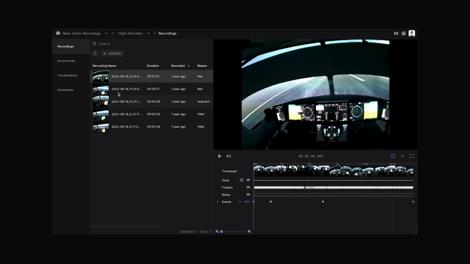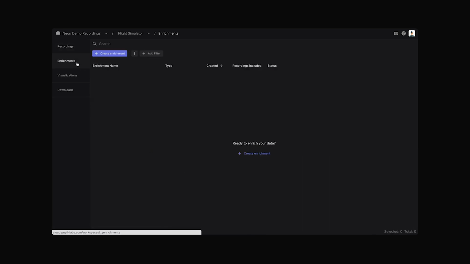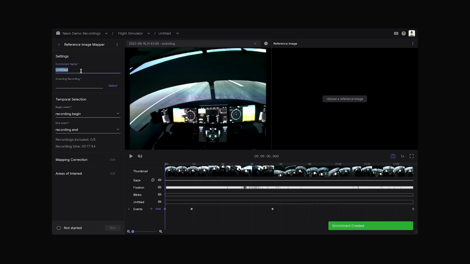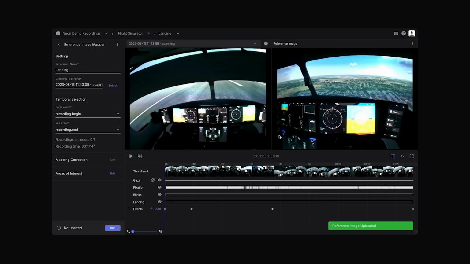Here, we can add enrichments to them. There are many enrichments you can use. In this video, we are going to demonstrate the reference image mapper. This enrichment automatically maps gaze onto a reference image. Once the enrichment is fully defined, we can start the computation.